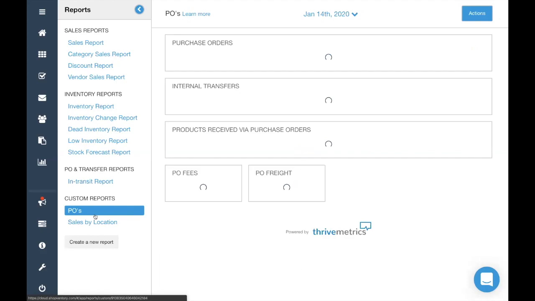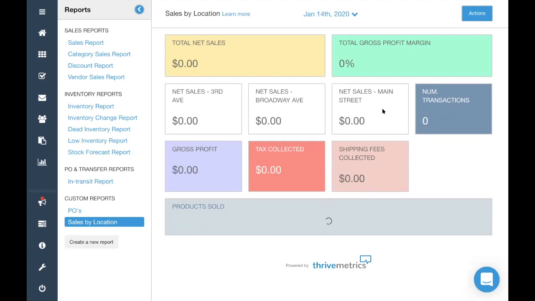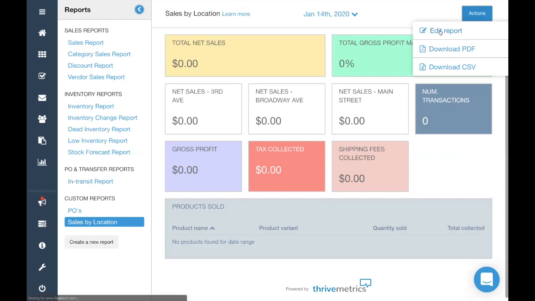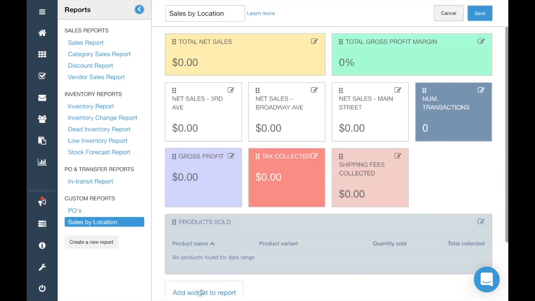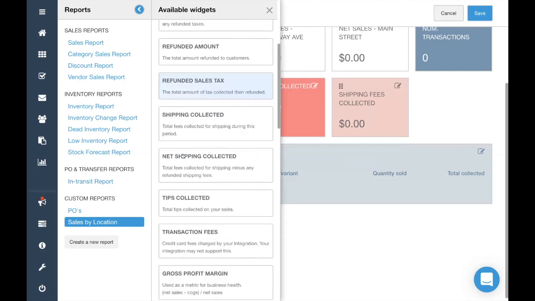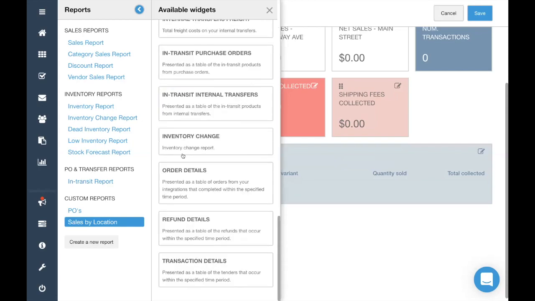So for our custom reports, I can select what information I want to appear on my custom report. So for example, if I'm editing this report, I can add widgets to this particular report. And I can say, hey, I want to see my net sales, my refund, my sales tax, tips collected, any information here. We pretty much offer that here in Shopventory. So something like inventory change, for instance, that will show me the information from the inventory change report, so I can see how has my inventory been altered over time.